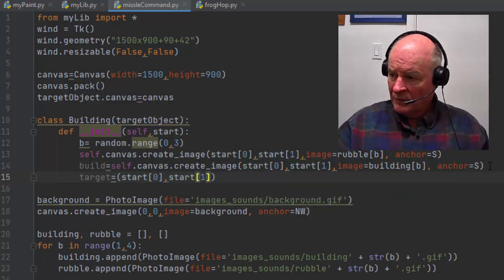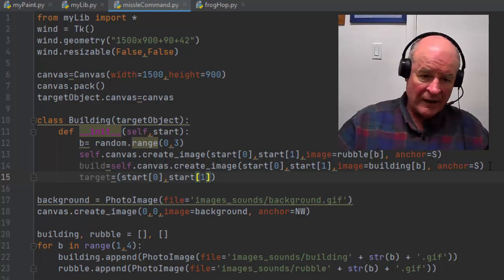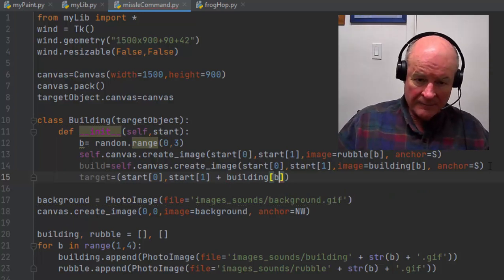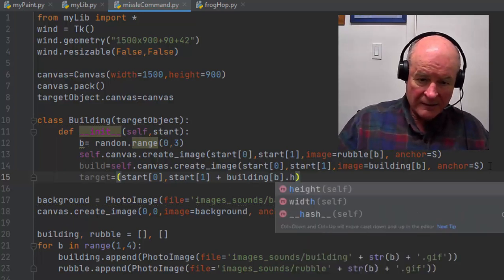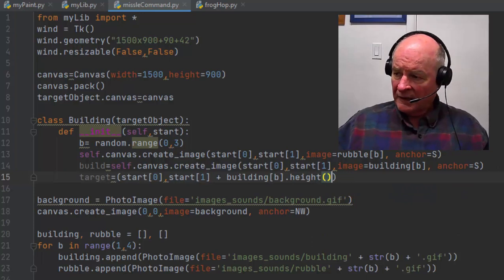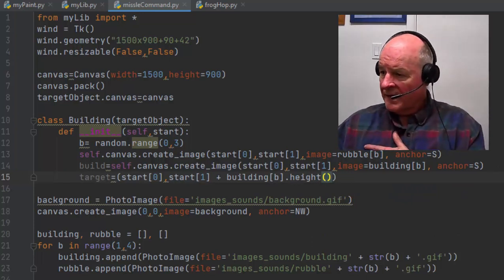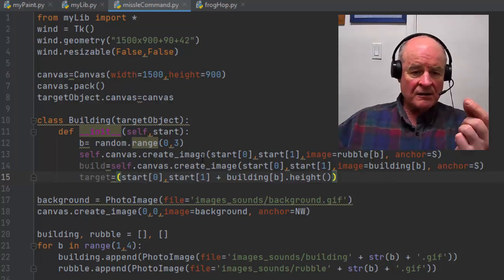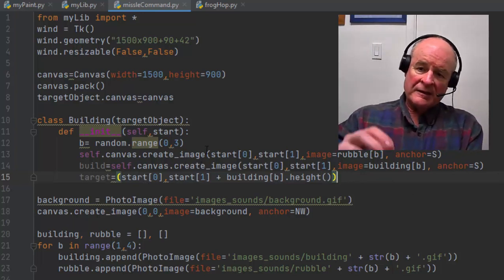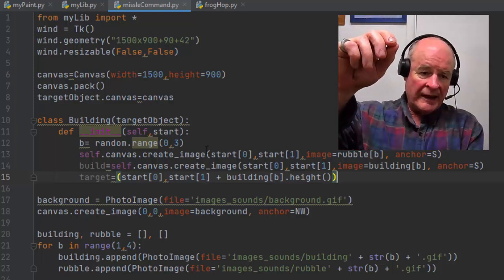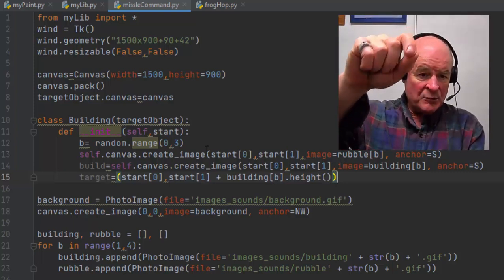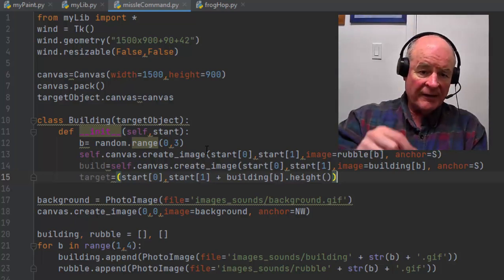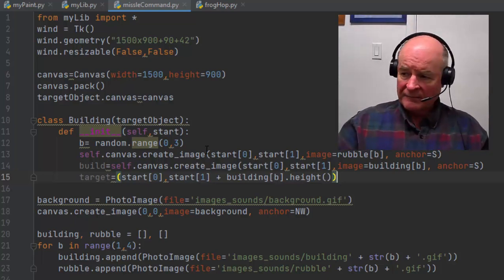And then what I would like to do is add to that building B, and I want to get its height. So building, it's a thing drawn on the canvas, and so I want to get its height. This object is going to start placed on the ground. It's got a height, it's going to be sticking up. And the target, remember, we can make it move with the targeted object. We're going to move it from where it was, down by the height of the object, so it looks like the building is falling.